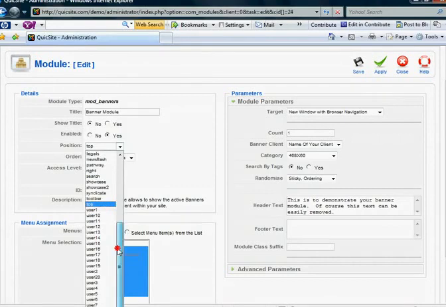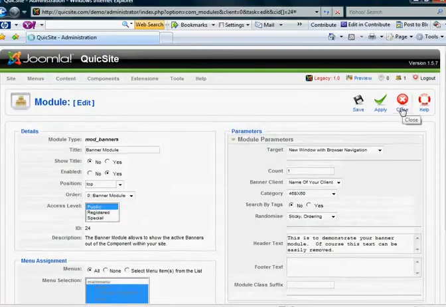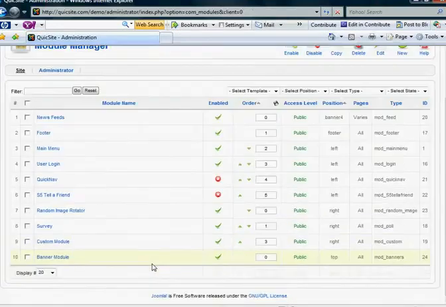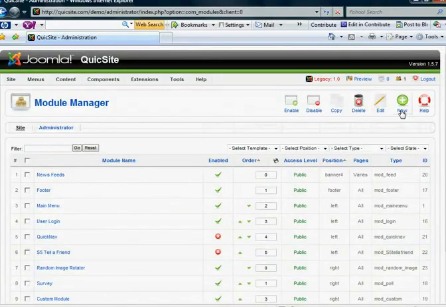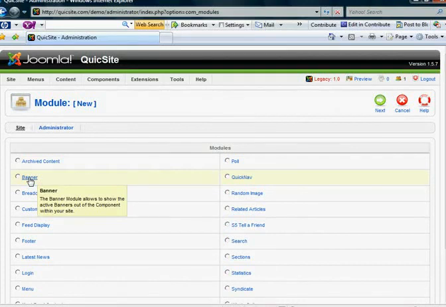And for this example, I'm going to leave it alone. This is not the one we're wanting to deal with. I was just showing you. But we have a new banner. Let's say we want to create a new banner module. So you'd go to New, and you would find your banner module. This banner module allows you to show the active banners out of the component within your site.